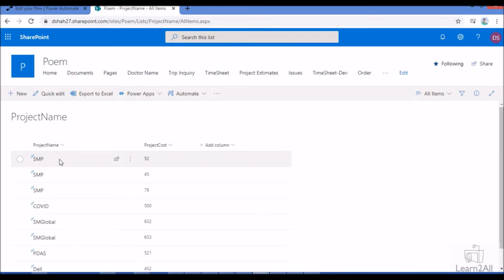Hey everyone, in this session we are going to discuss how we can get the unique or distinct count from the SharePoint list using Power Automate or Microsoft Flow.